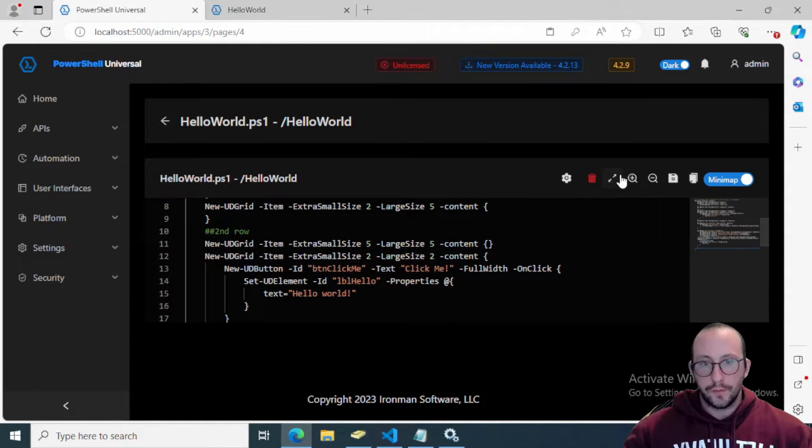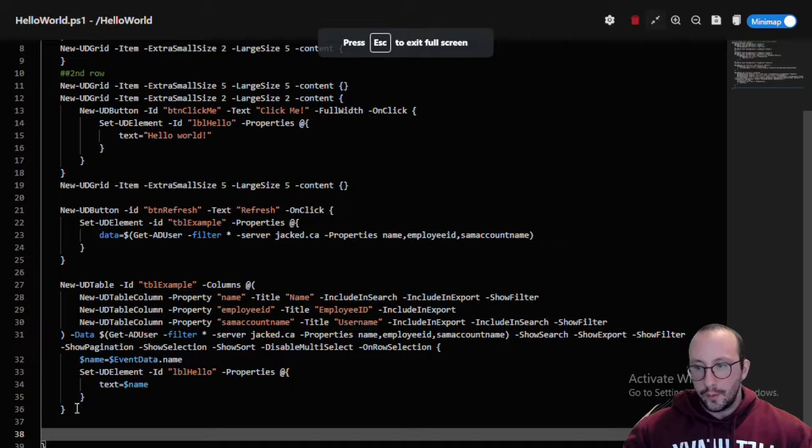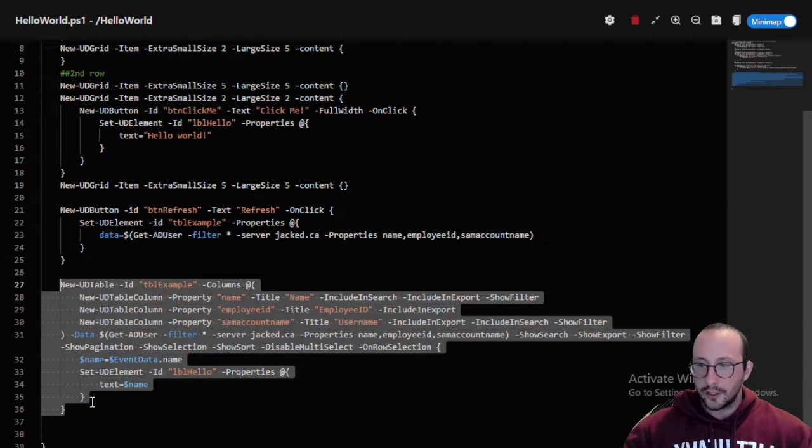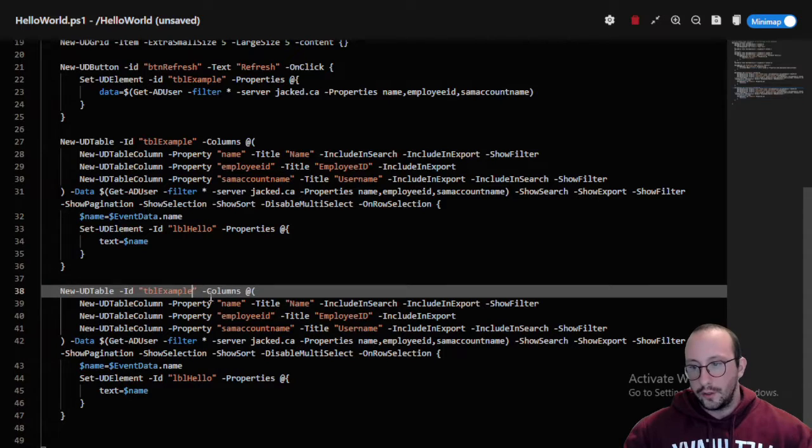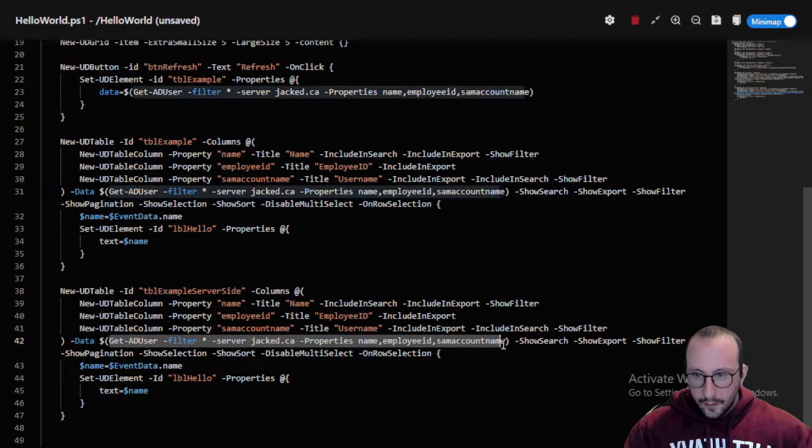So let's go to our code view here. Here we have our code for our table. What we're going to do is copy our code from our last video for our table, and all we're going to do is change the ID here from table example to table example server side. We're going to keep everything pretty much the same. The only thing we're going to do is copy over this data, what was inside of data, and remove that.